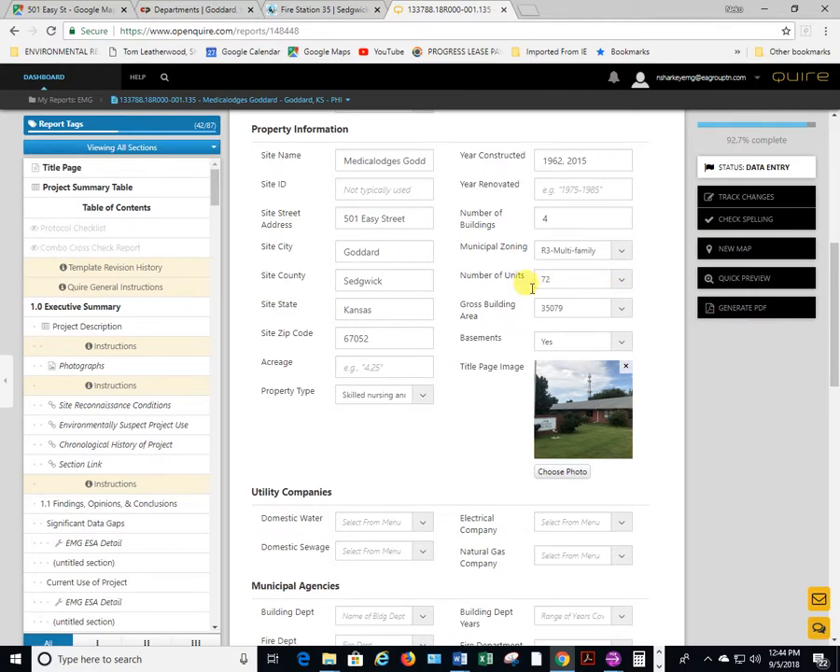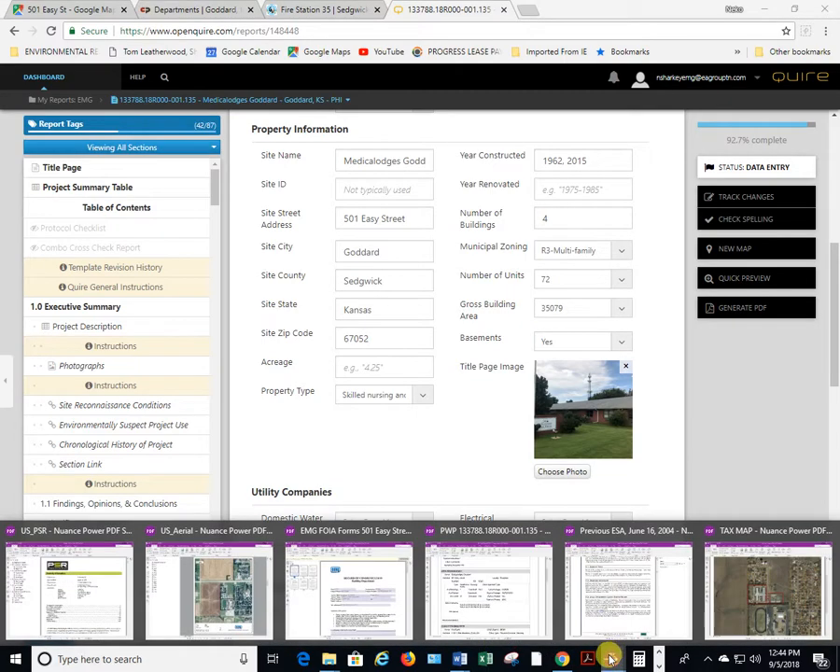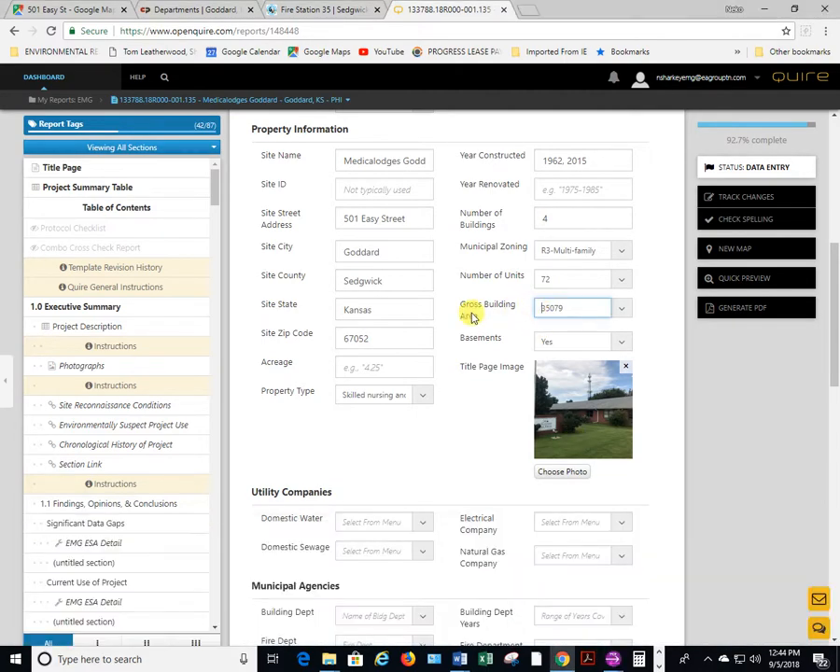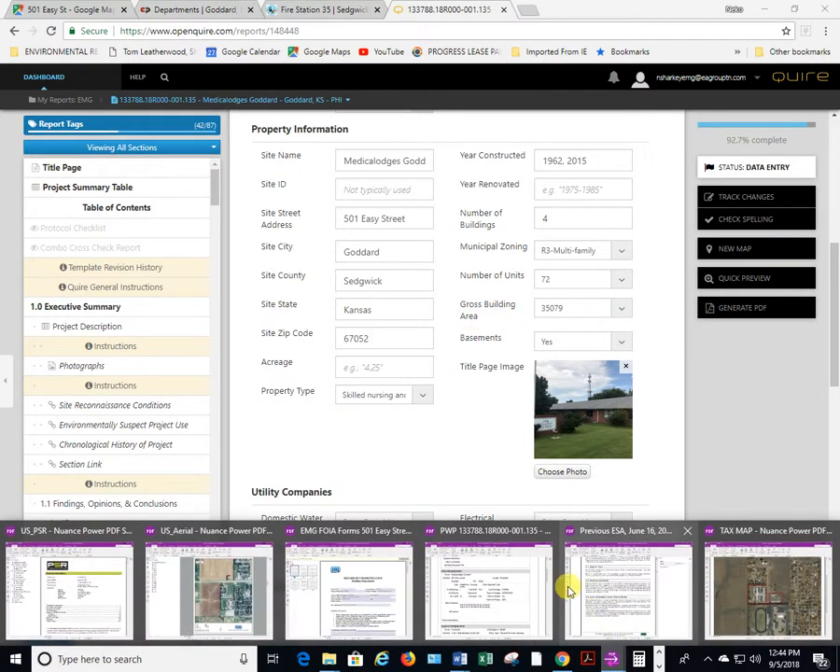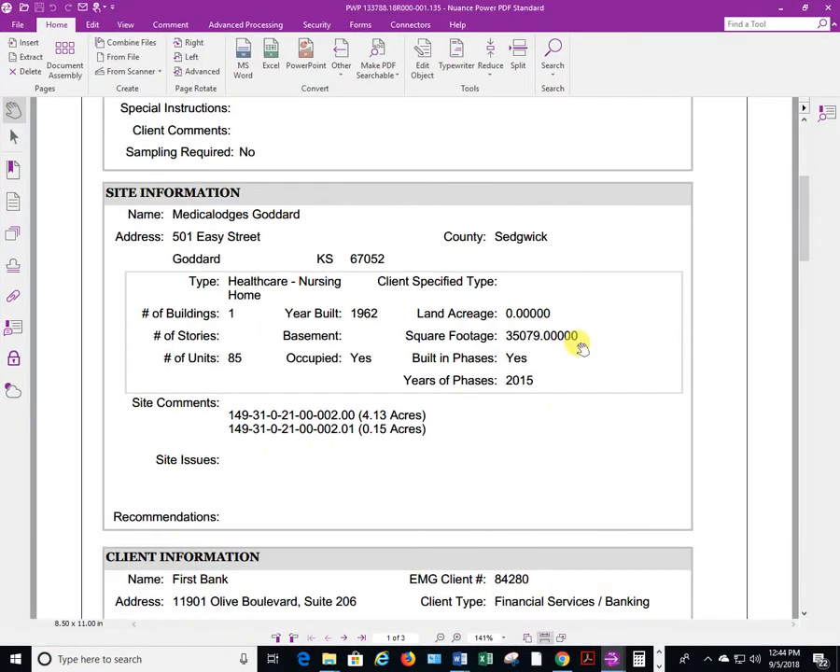Okay, but since I'm actually doing this report, and I visited the site, I'm going to go ahead and correct that information as we go along here. All right. Next piece of information: gross building area. What is the square footage of this building? This number is actually going to be changed, but for your purposes, again, put what you've been given.